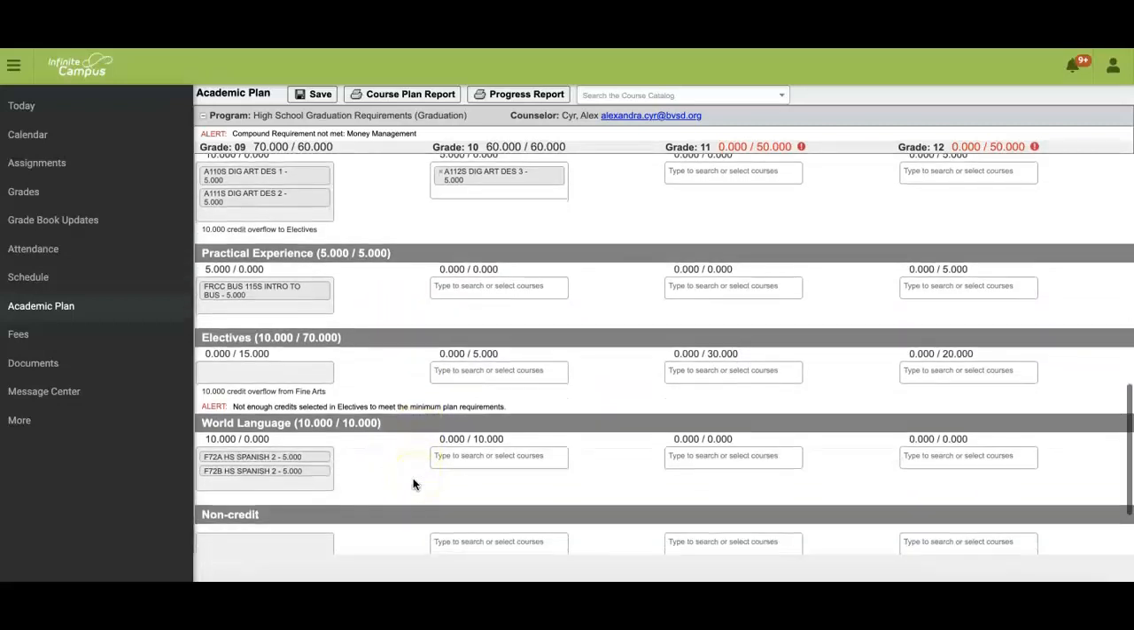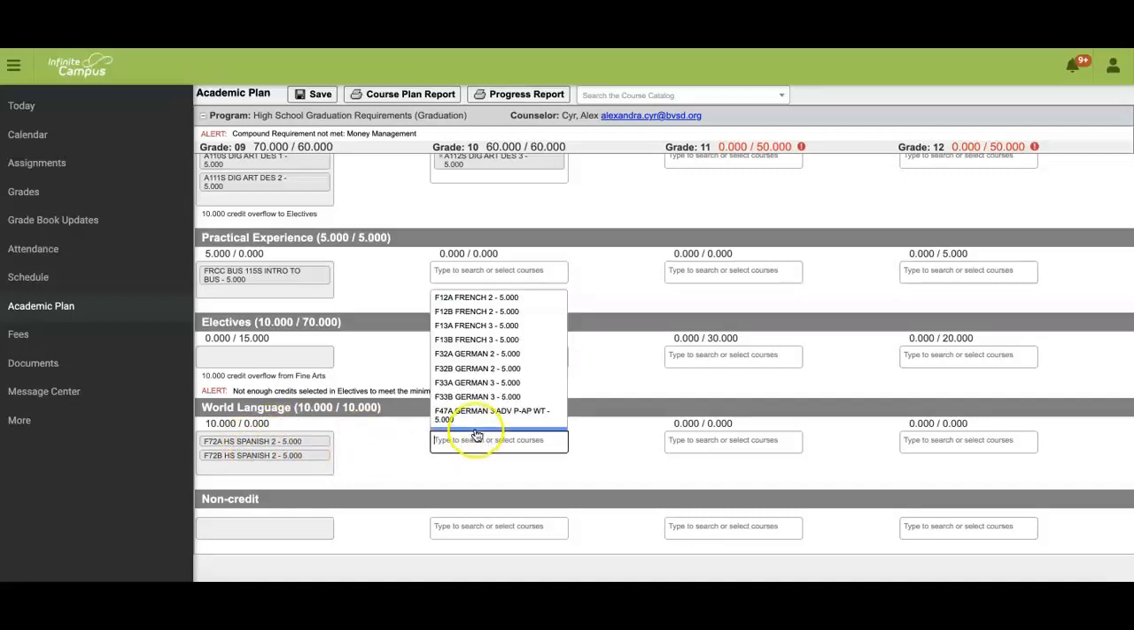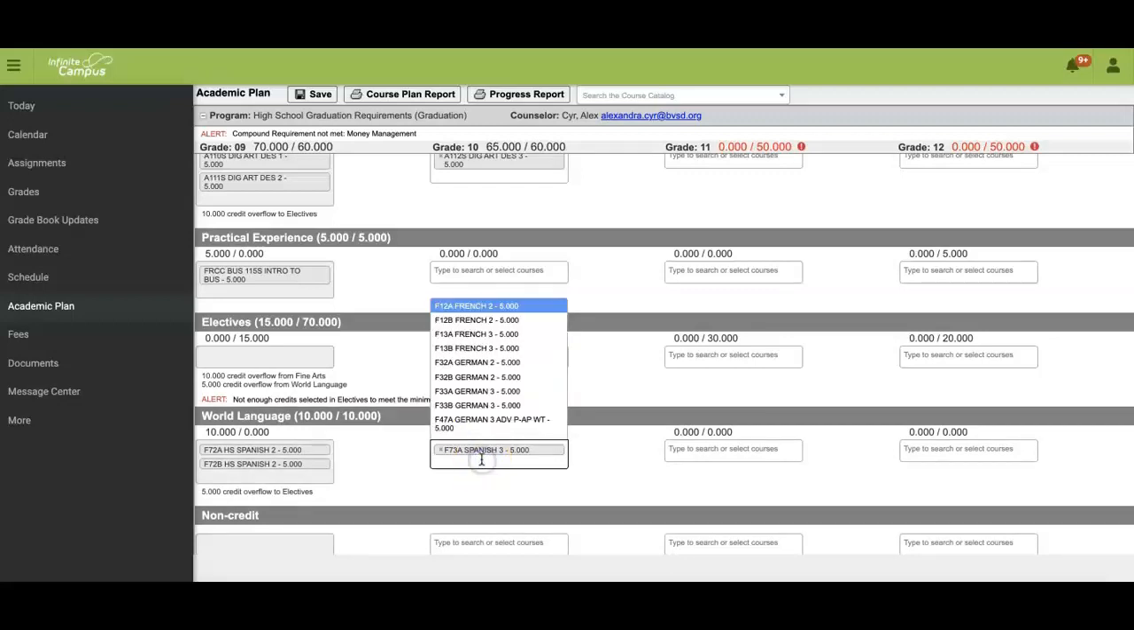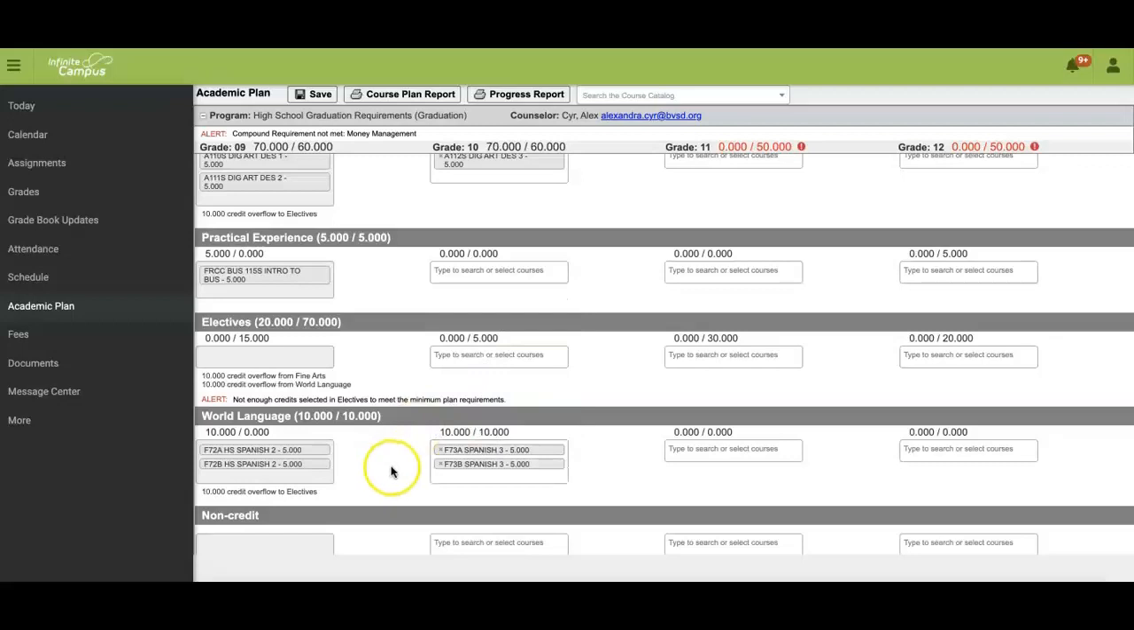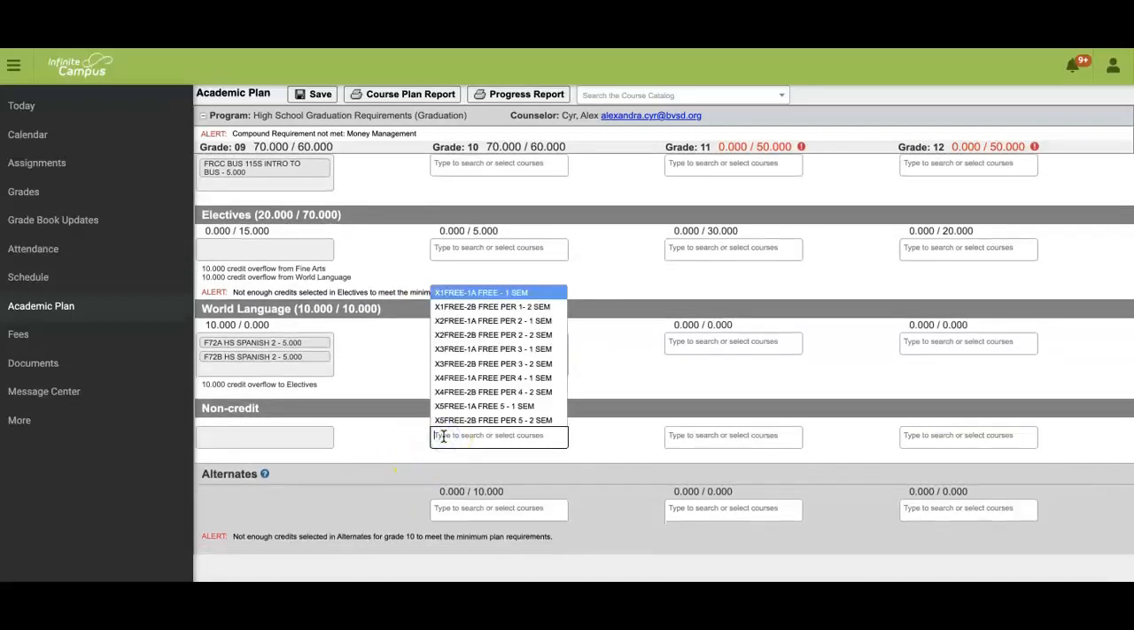Okay. So I am going to go, and you can see here that this Spanish 2 category was filled this year, but I want to continue in Spanish 3. So I'm going to go ahead and choose semester 1 of Spanish 3, semester 2 of Spanish 3, and I'm done there. This part here is non-credit. These are non-credit. So these are things that you want to think about to fill your schedule, but obviously they don't give you credits.